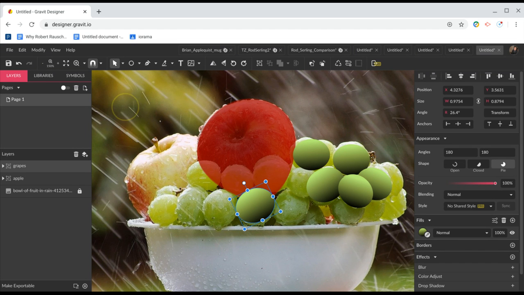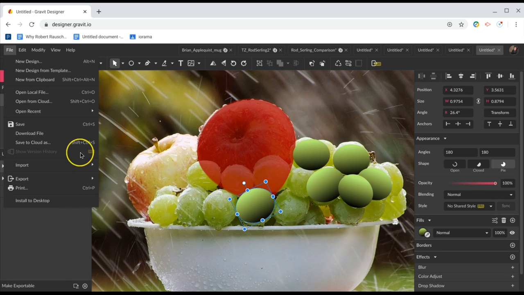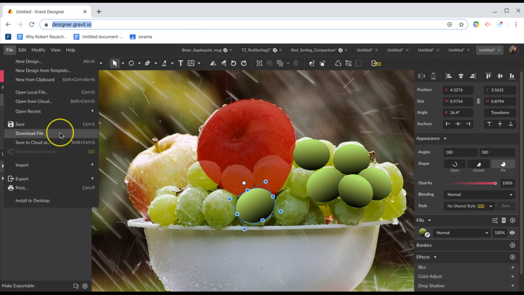Signing off, guys. So remember, go to File and Export JPEG. That's how you upload it, all right? Before that, you need to do save to cloud as. We will call it Fruit Bowl. So save it as your name and then Fruit Bowl.